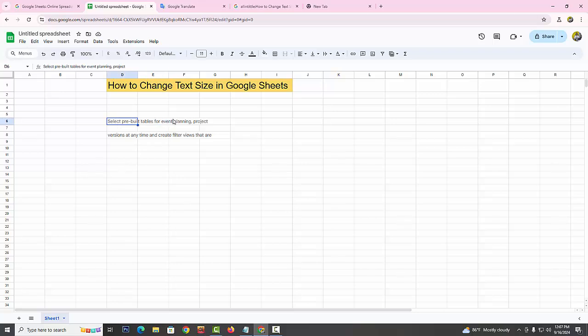Now we see that text. This text size is the thing we want to change. Now click on any text option. Now click on the font size option, then choose any font size.